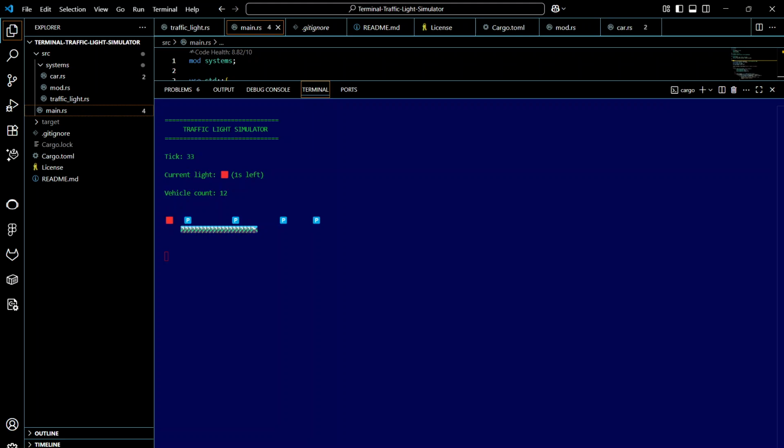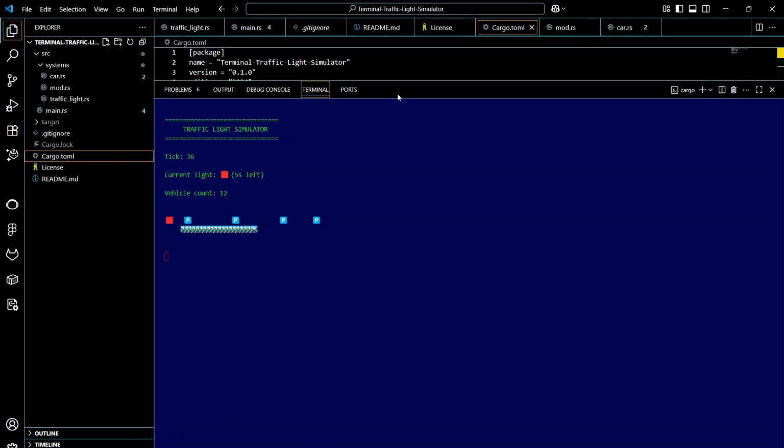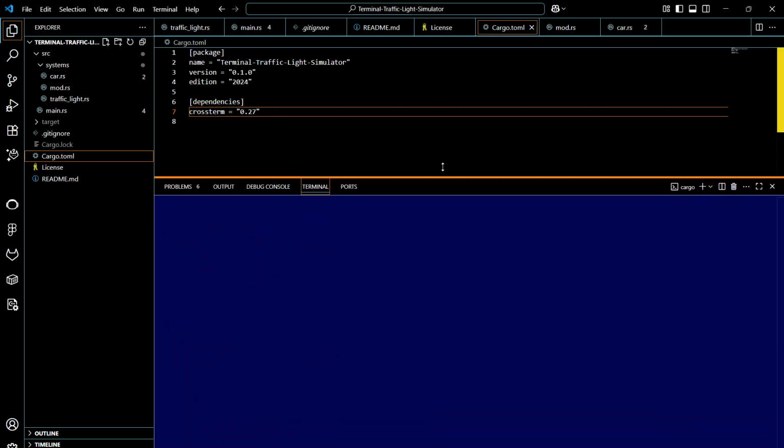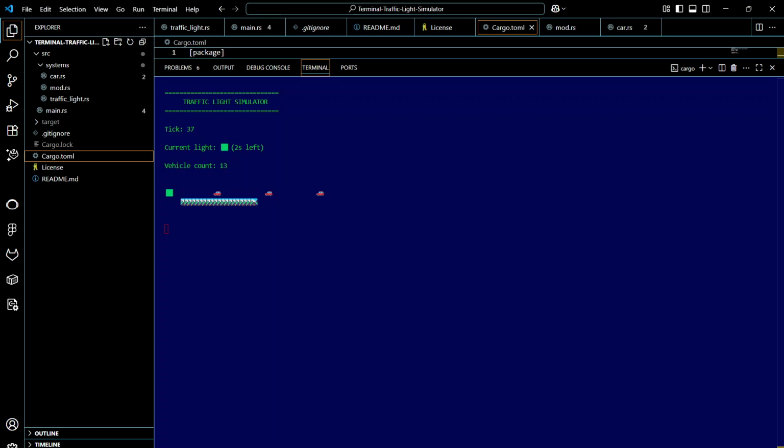I even added a little touch where you can press the Q key at any time to quit the simulation, using a crate called crossterm, to handle key input in raw terminal mode.